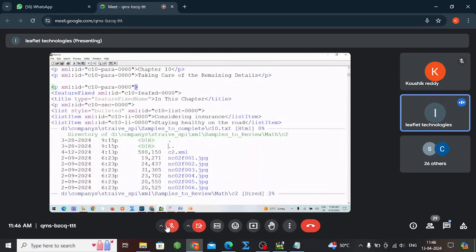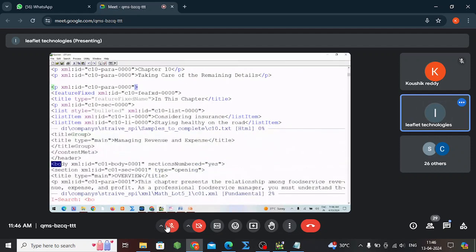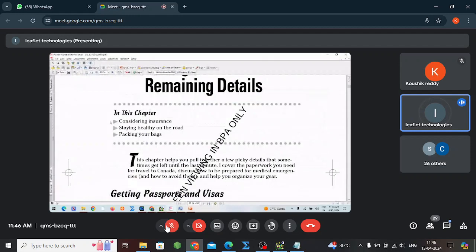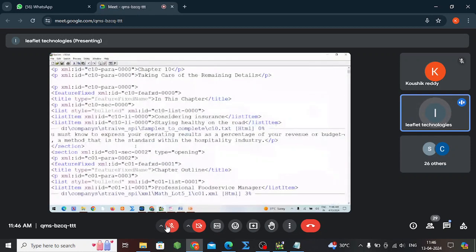Here it is. Sometimes we'll get a chapter outlet. In this chapter, or in this part, we'll get it in this format. So at that time we have to use the feature fixed. See, if you don't use para tags, then when we do the validation part, we'll get errors.